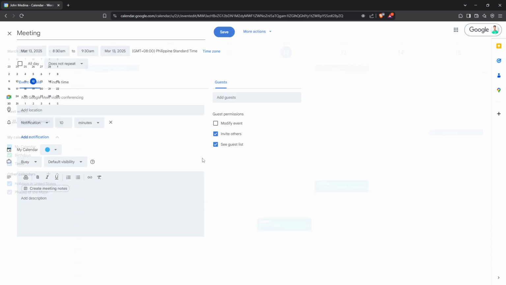This icon is your gateway to editing all the fields related to your event, and it's what you'll click to start the customization process. Once you're in the edit mode, it's time to add a notification. Locate the add notification option within the interface. Clicking this will allow you to decide how you'd like to receive your reminder.